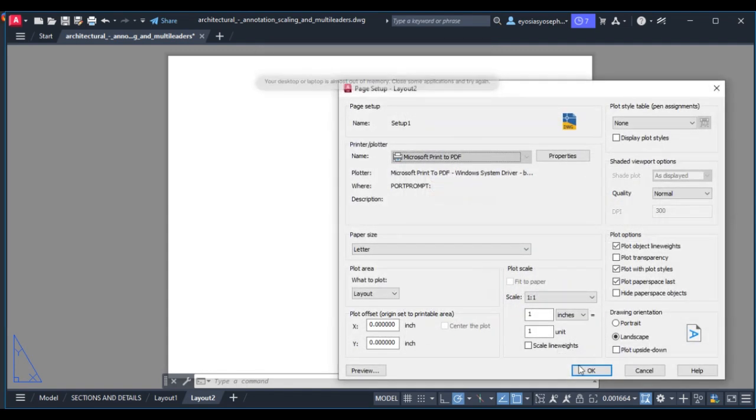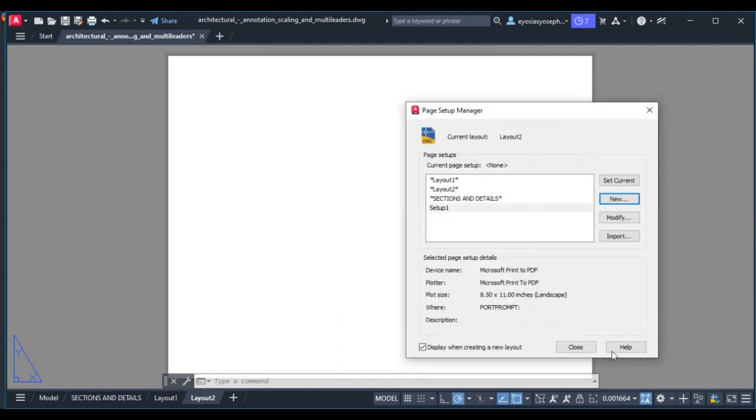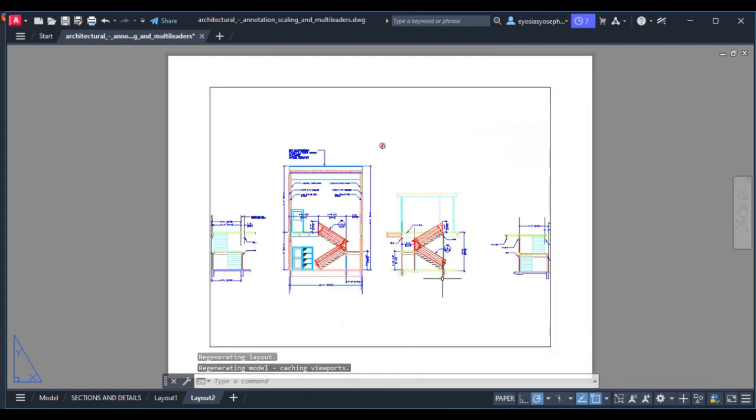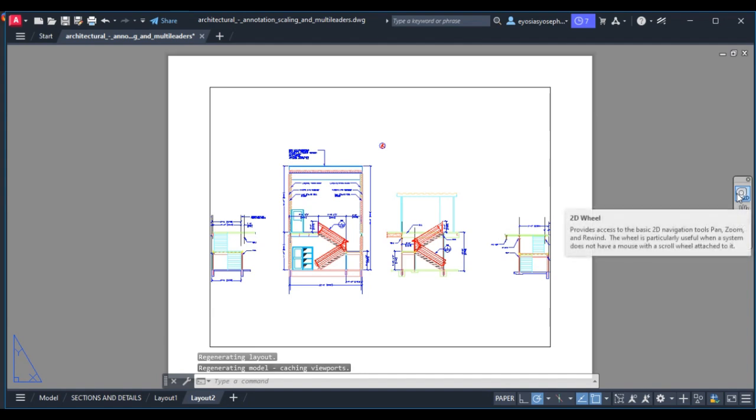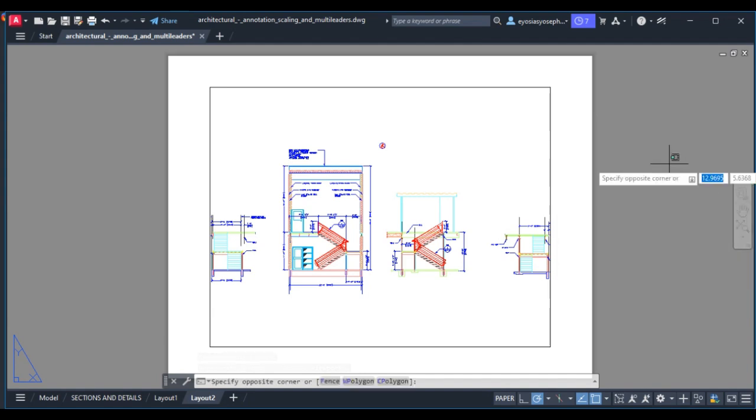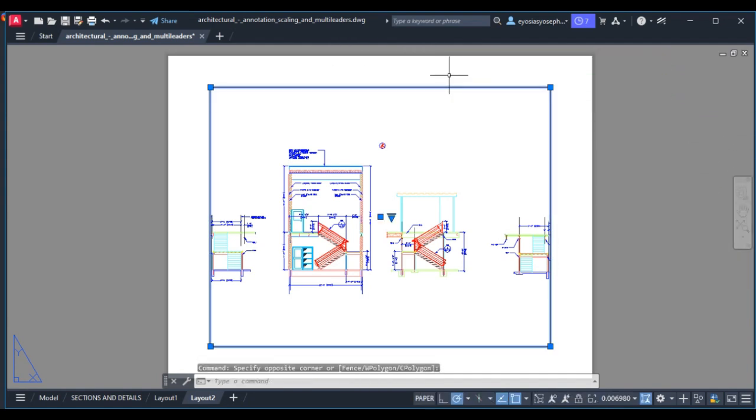Fortunately, AutoCAD includes a powerful cleanup tool called Purge that can remove unused content and help optimize your drawing. Let's see how it works. Start by opening the drawing you want to clean up. Once the drawing is open, go to the command line and type Purge, then press Enter. The Purge dialog box will appear.